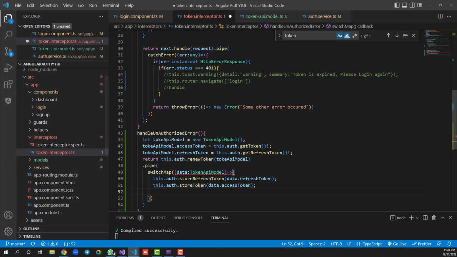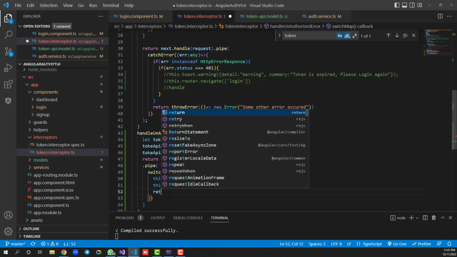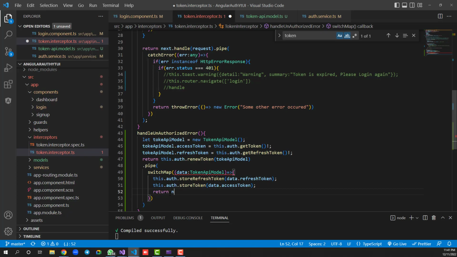Okay, and now we need to set the header as well, right? Because setting the header is very important. So we'll create another method. So for example, we need to do something like this: return next.